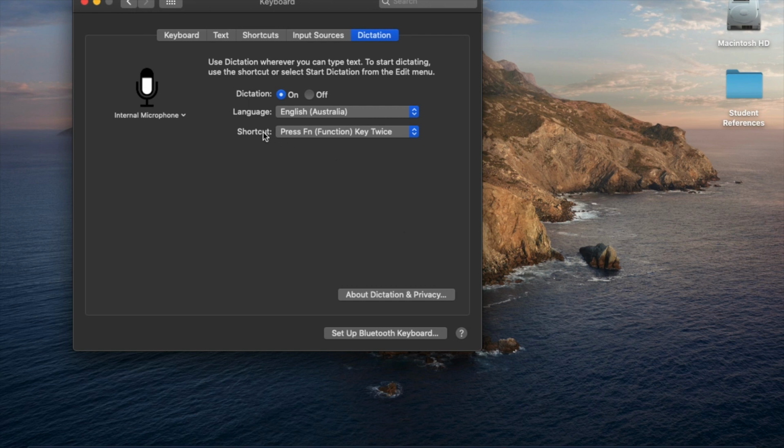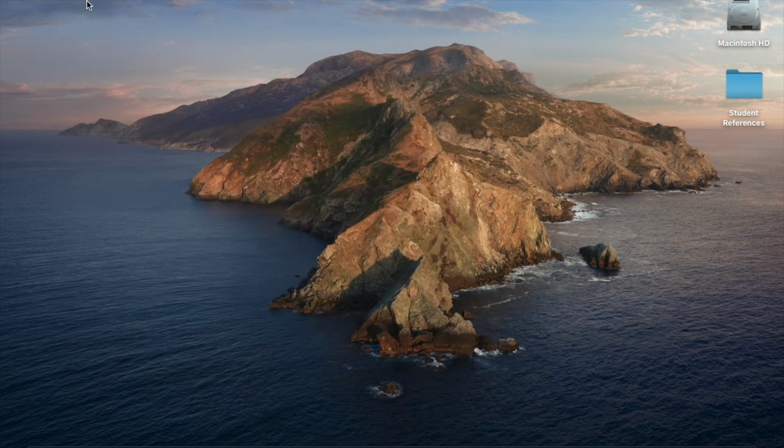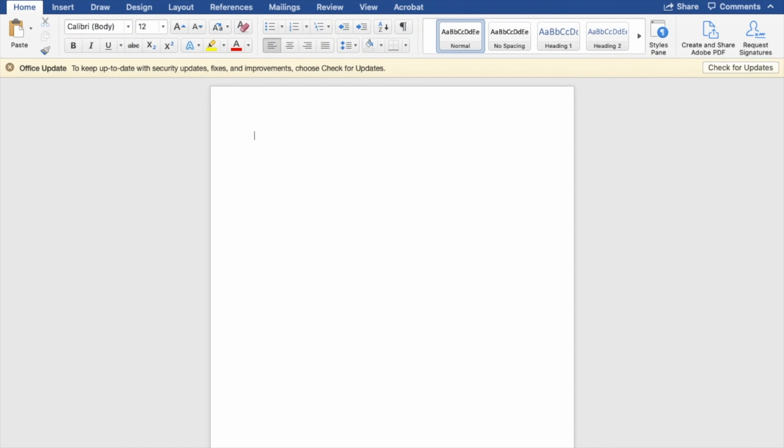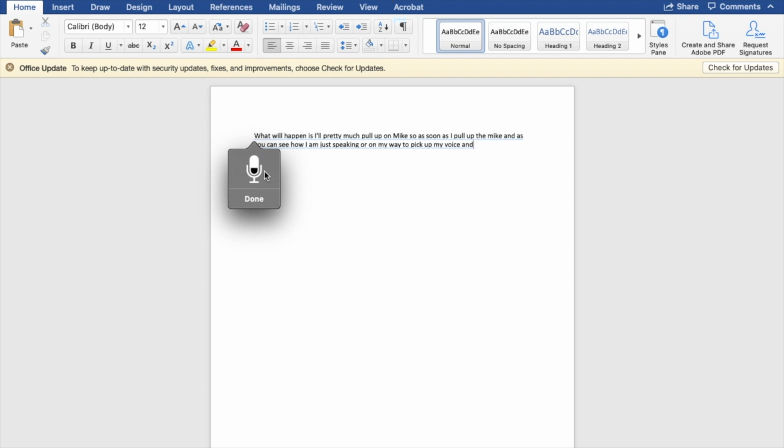Okay, so a shortcut for you is that if you look at your bottom left hand corner, there's an FN or function key. Basically, if you double tap the function key, it opens up dictation right away. So if I close the settings, I can open up Word. If I double tap the function key, it'll pull up a mic. As soon as I pull up the mic, as you can see how I am just speaking, it will automatically pick up my voice and type the text that I'm speaking.